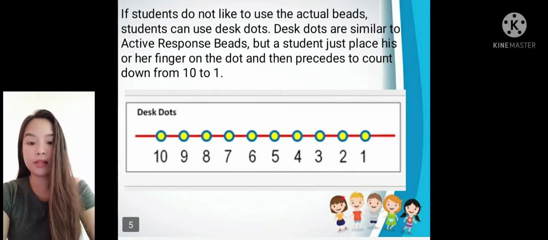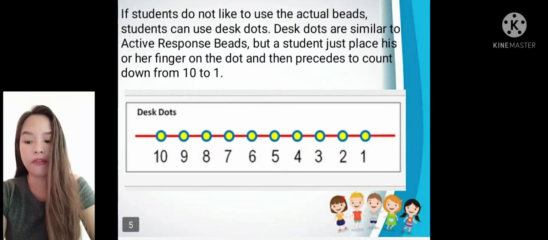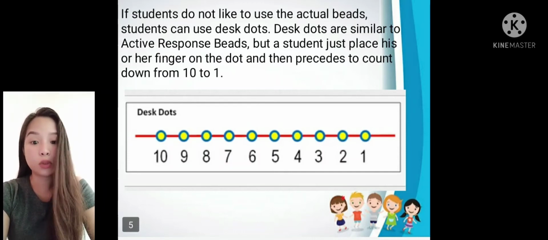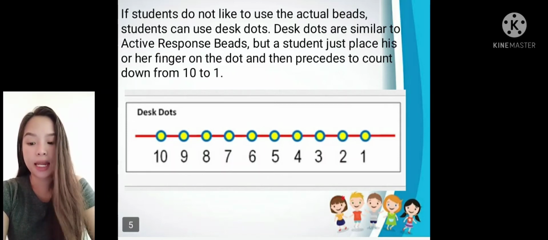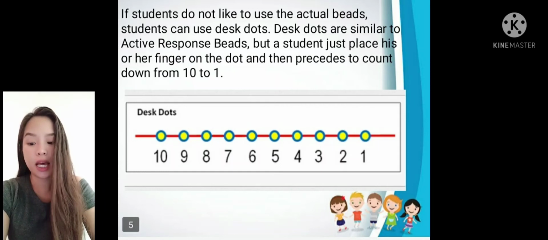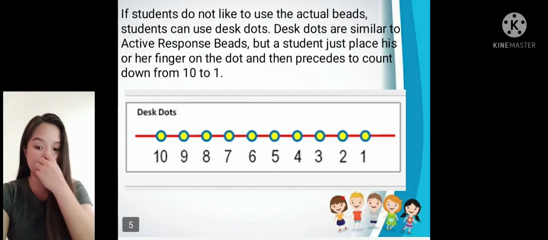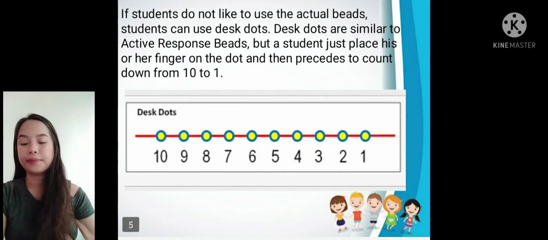So here are the examples about the desk dots. If students do not like to use the actual beads, students can use desk dots. Desk dots are similar to active response beads, but a student just places his or her finger on the dot and then proceeds to count down from 10 to 1.